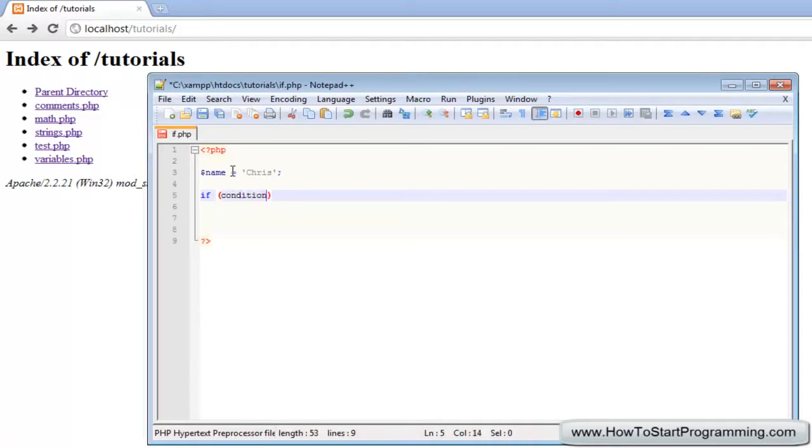So the condition goes here, and our condition is going to be if name, and we're going to use our first comparison operator here, the equals. What this does is compare one thing to another, so let's type Chris here. That's saying if name is equal to Chris.